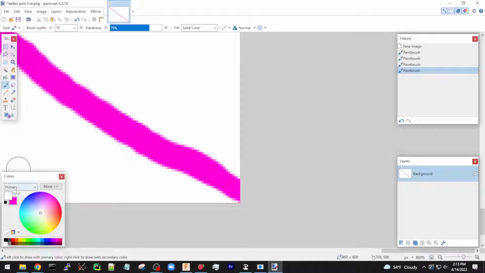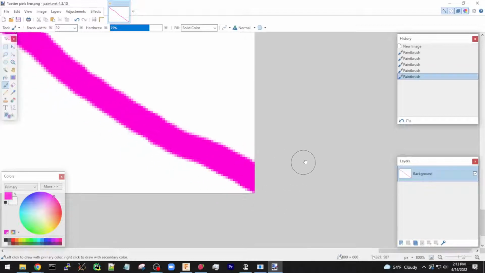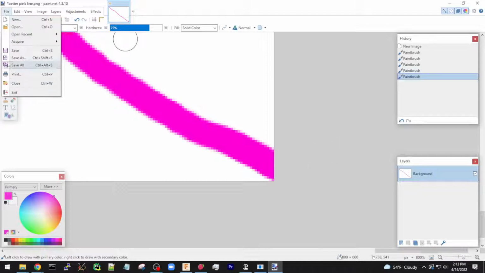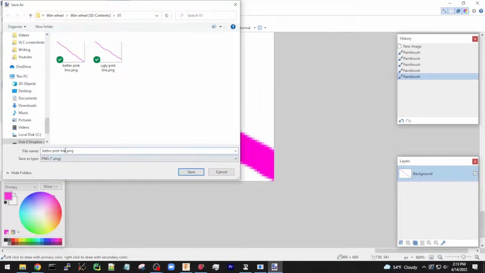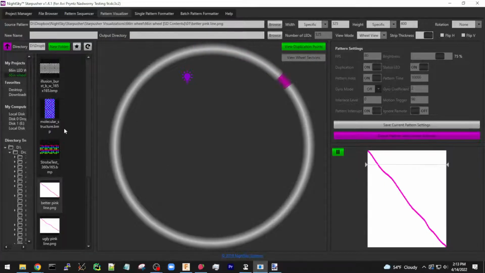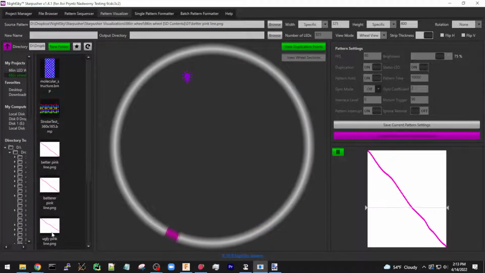And if you're paying attention, you might notice something about what I'm doing here. All right, so is this going to give us the effect that we want? Let's take a look. Let's save this as better pink line, I guess. Save that. Yeah, okay. Bring it in here, refresh this, and load our betterer pink line.